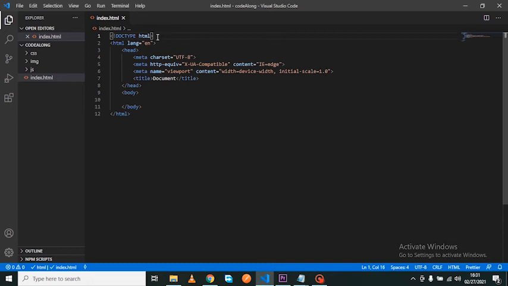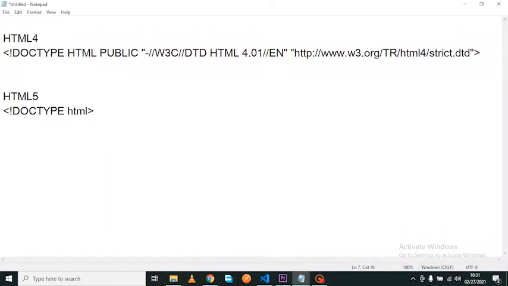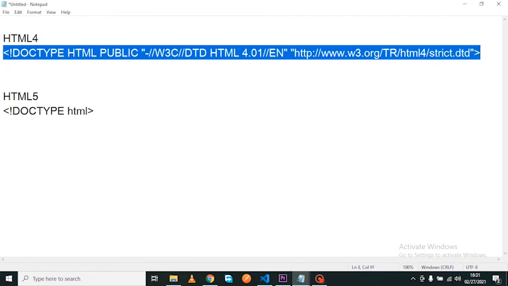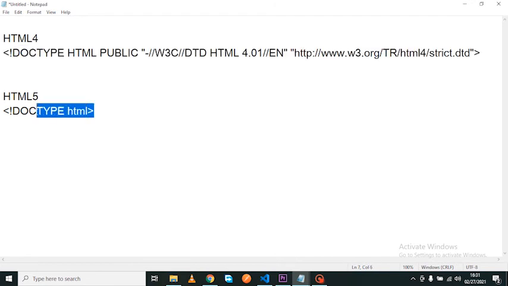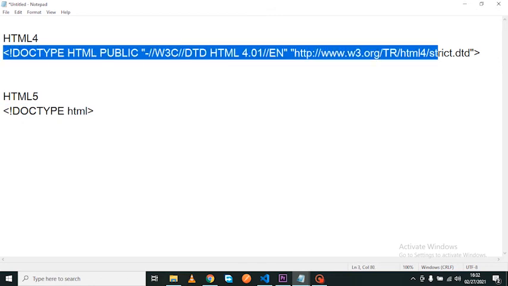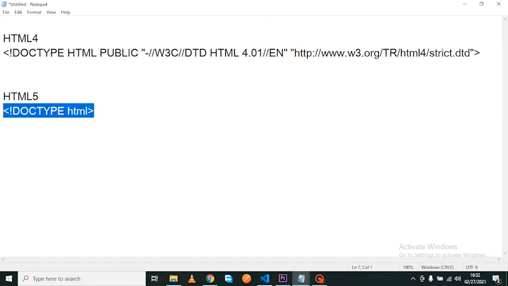Now, there are standards for HTML4 and so on. So let's look at some of the standards. This is the doctype standard for HTML4, and this is that for HTML5. Whenever the browser sees this, it takes note that the content it's supposed to display should be displayed in accordance with the standardized rules and regulations for displaying HTML4 content. And if it sees this, then HTML5.